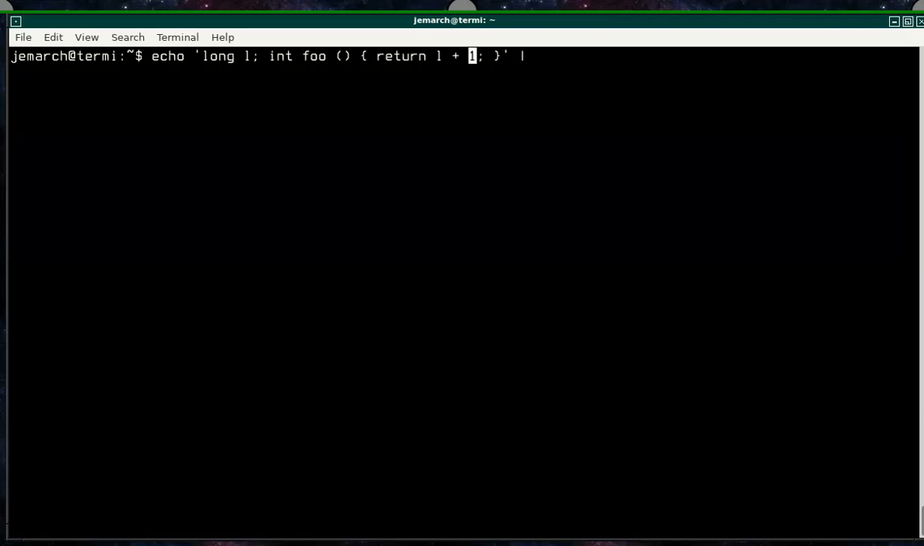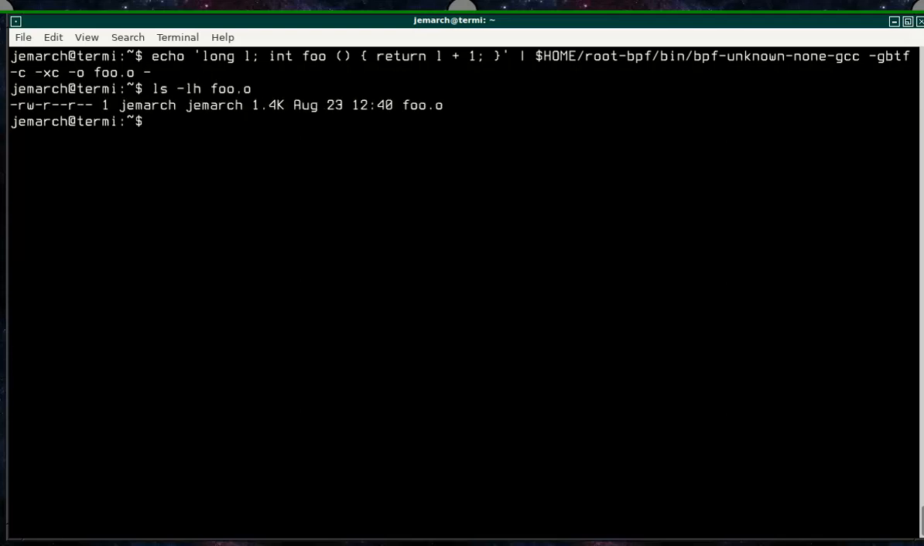I'm using this external variable because I want some interesting BPF instructions to be generated here. So let me compile it with GCC for BPF. Let's include debugging information in the form of BTF. It's written in C, and I want the output in foo.o. So now in foo.o we have a little ELF file which contains this small BPF program compiled in it, along with the debug information. So let's poke at it, foo.o.